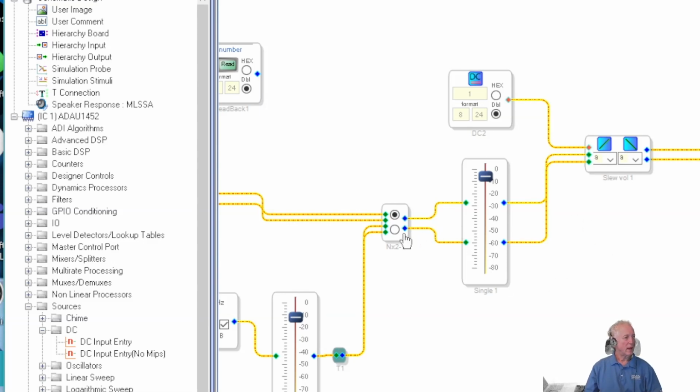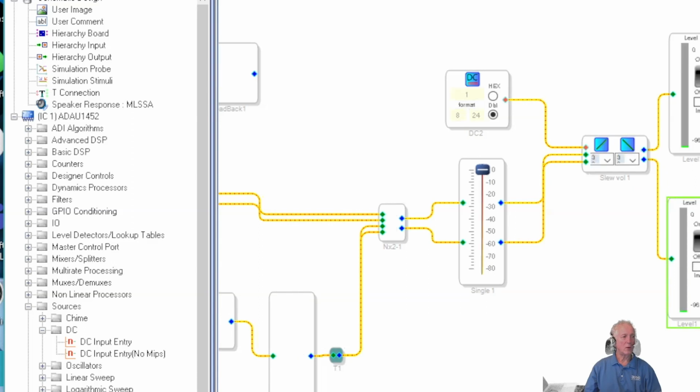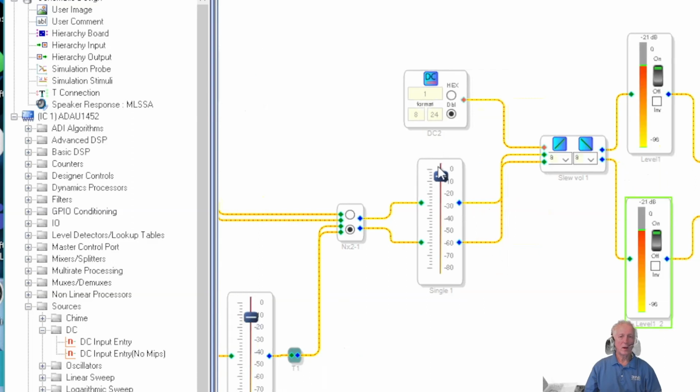Now I can select the oscillator. I can bring the meters back into view here, and we can see we have output, and I can adjust the gain. Voila.